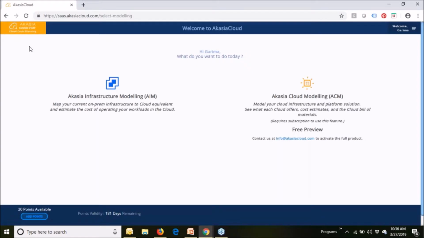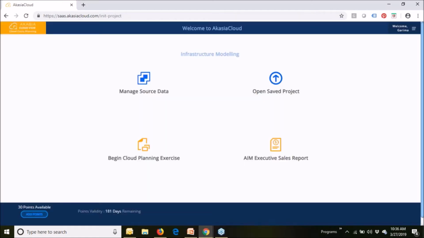Let's go to the beginning. So you would access our products by going to sas.akasiacloud.com. Here are our two products, AIM and ACM, and I'm going to quickly show you the features of AIM.